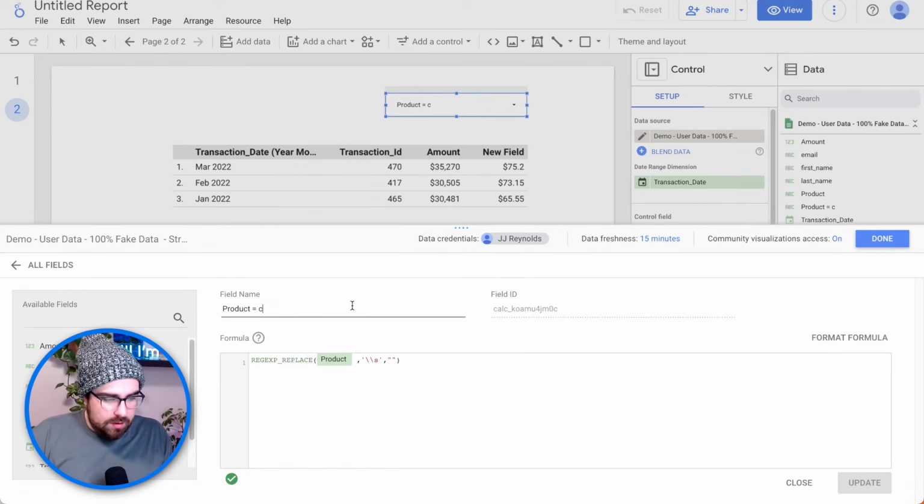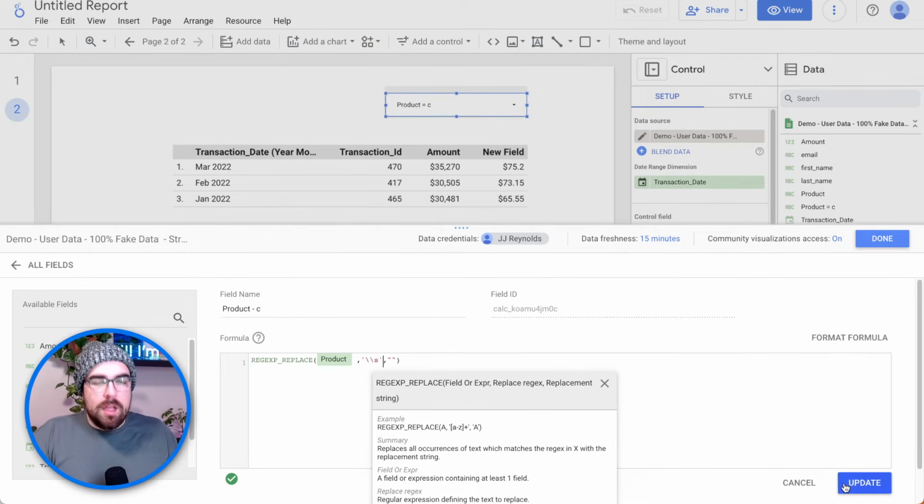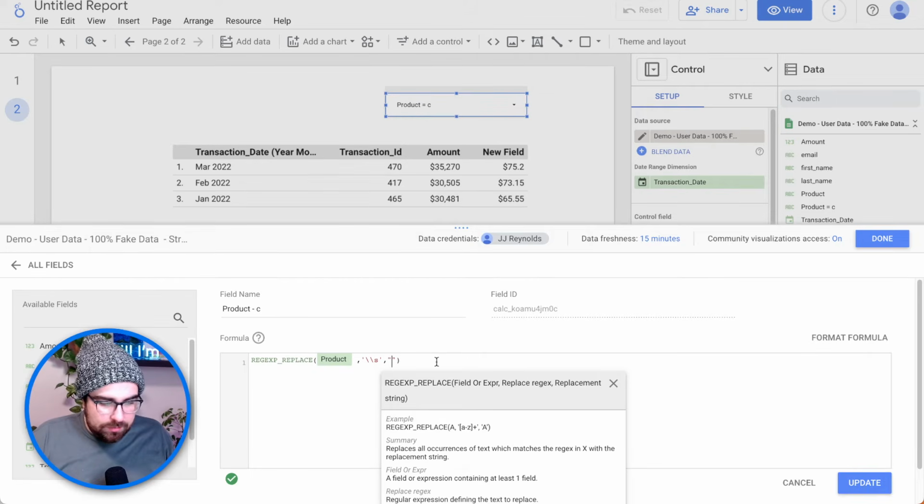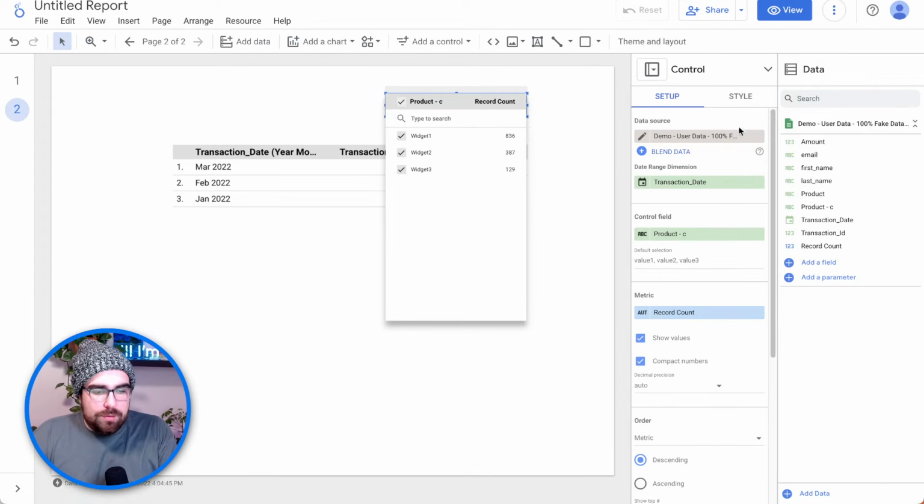And we're going to just name it product -C. All right, so this is going to find every single space and replace it with nothing, just giving us a standard product. Sometimes what we'll do is replace it with a hyphen, but nothing is good enough. Okay, so now we should have our product C right here, product clean: widget 1, widget 2, widget 3. Ta-da! And you can apply this to pretty much anything.